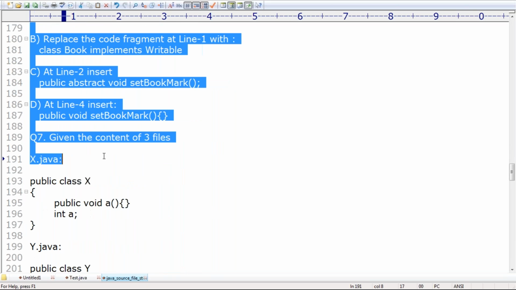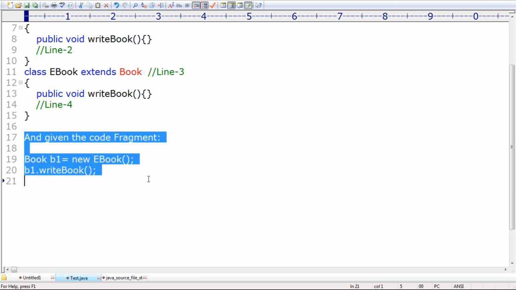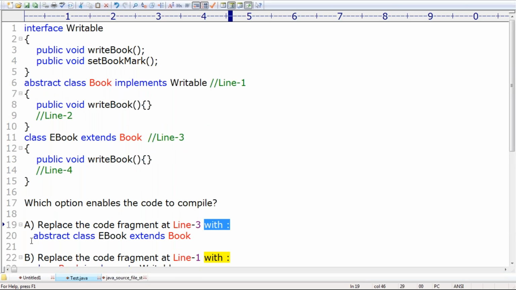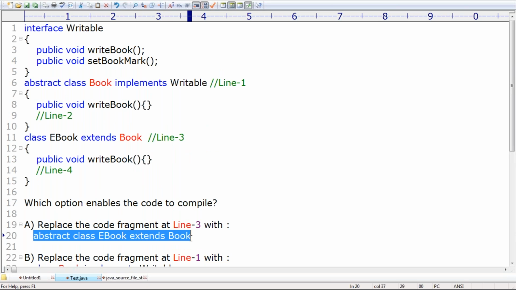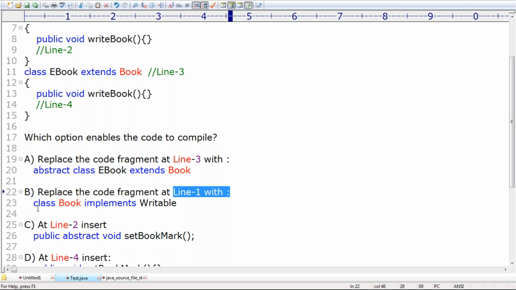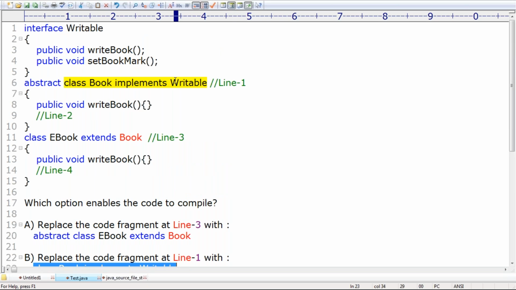What options are there, sir? Can you please read these options so that you can understand? First option: replace the code fragment at line 3 with abstract class EBook extends Book. Can you please tell, is it valid or not? Yes. If I declare this one as abstract, perfectly it is valid. The problem will be solved. Yes, A is valid. Next, replace the code fragment at line 1 with class Book implements Writable.